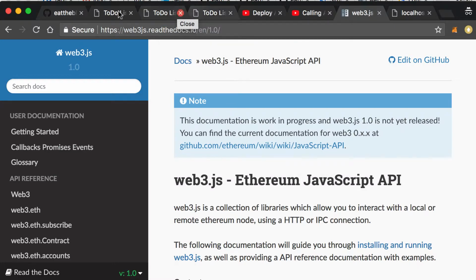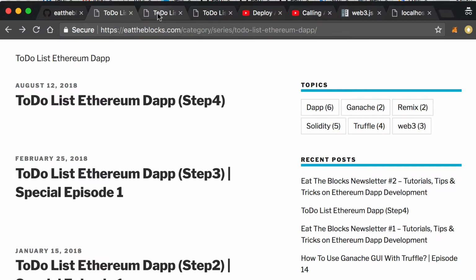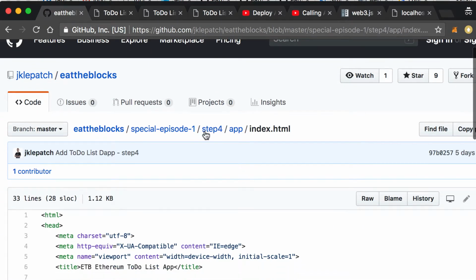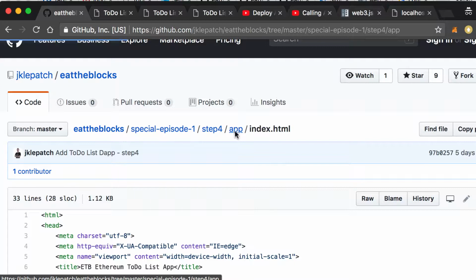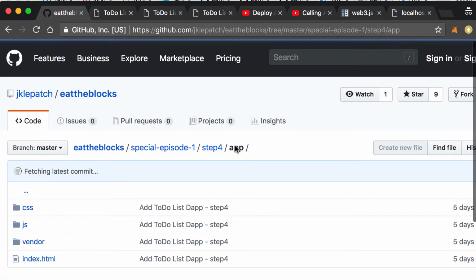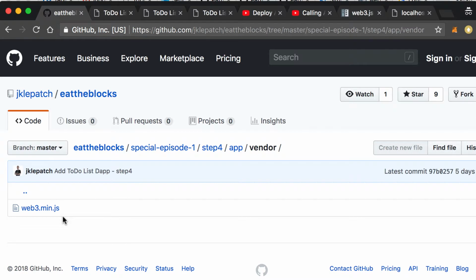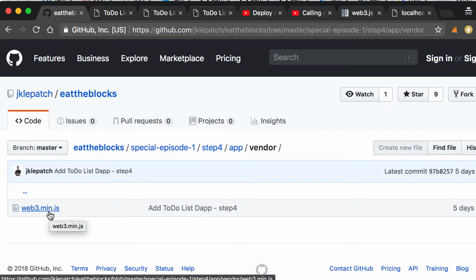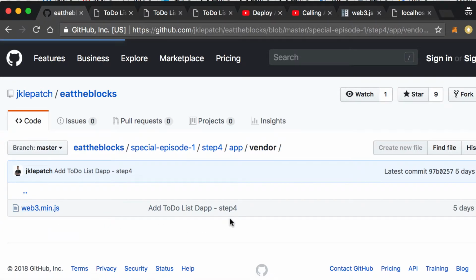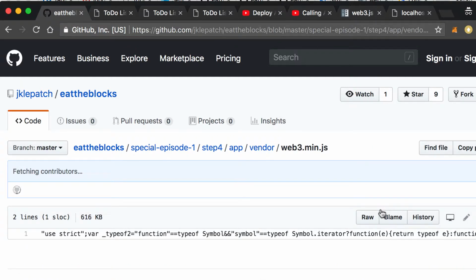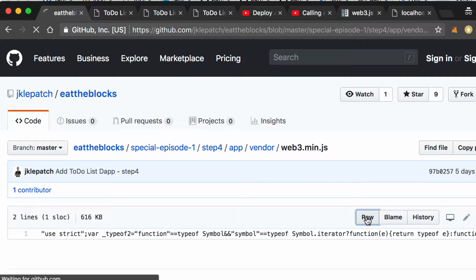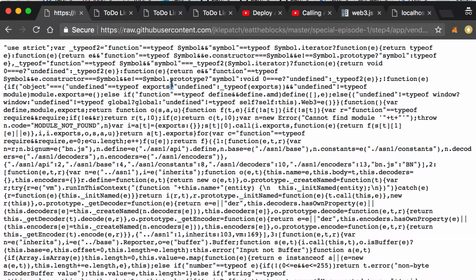So we'll go to the repo of Eat the Blocks. Oh, this one. We will go in the folder special episode 1 step 4, then in the app folder, and there is a vendor directory, and in this vendor directory you can see a file called web3.min.js. That's the one we need. We click on it, and click on the button that says raw, because this is the easiest way to copy some code from GitHub. Okay, and then we're going to copy everything.